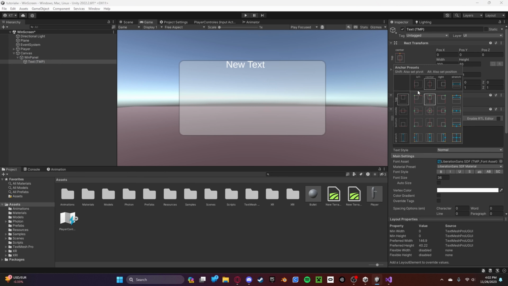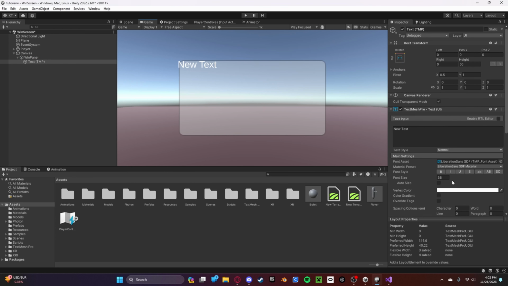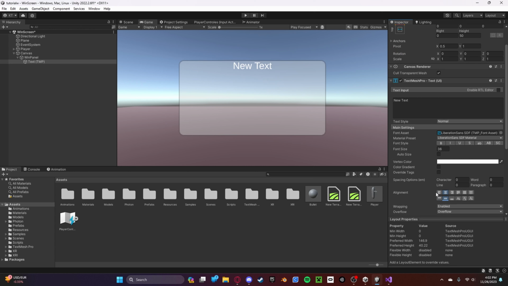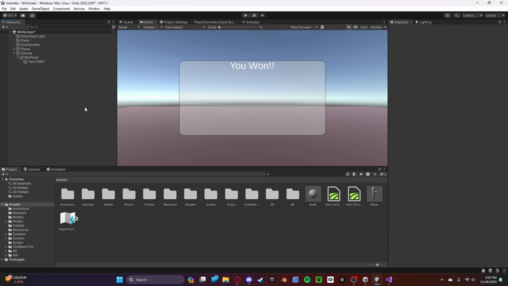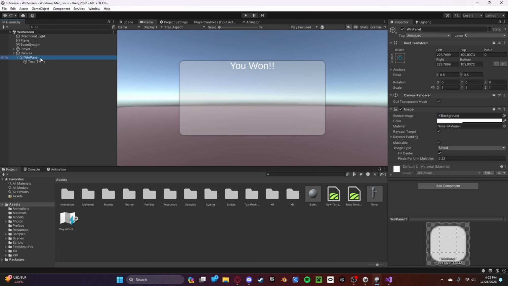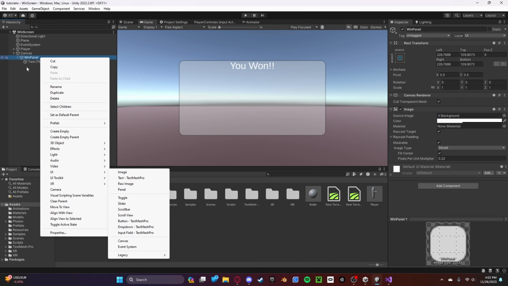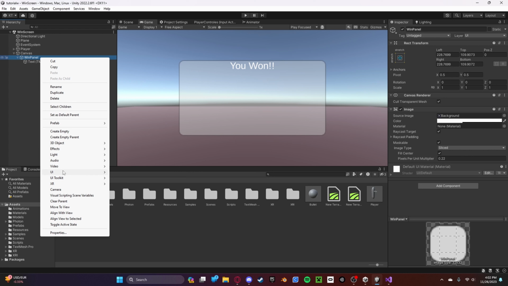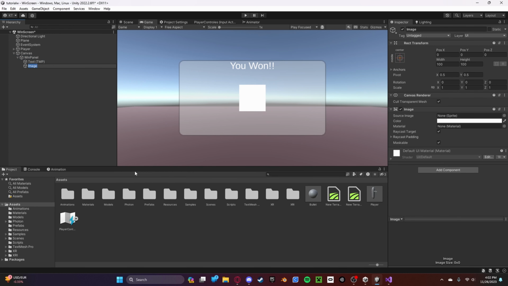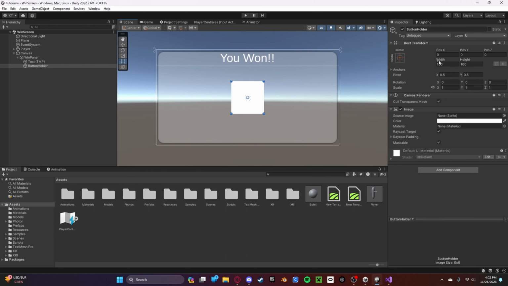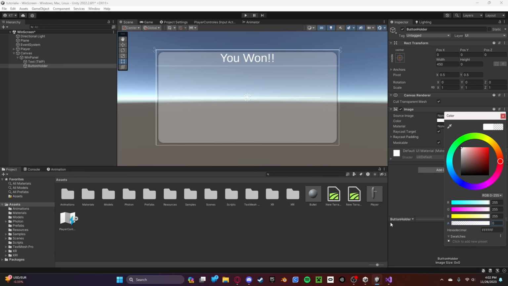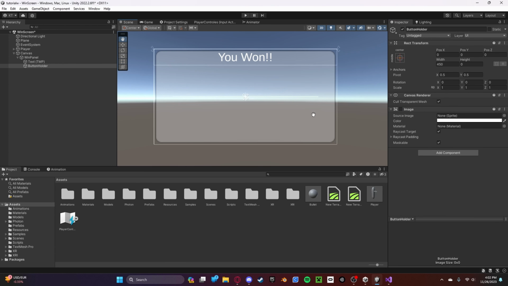You can center it at the top here, stretch it. Then here, just center it and do You Win, and little exclamation marks. All right. Next, we're going to add a UI image. This will be the button holder. What we'll do, we're going to make the width like 400. You can do 450. We can just do 0. And then you can turn off the image.